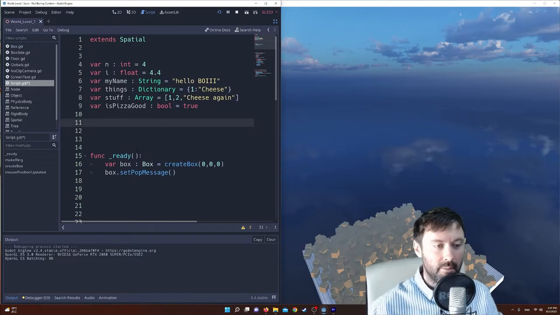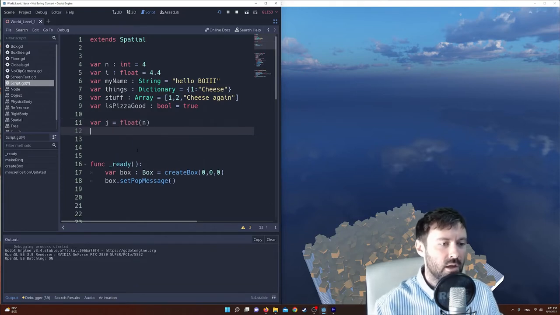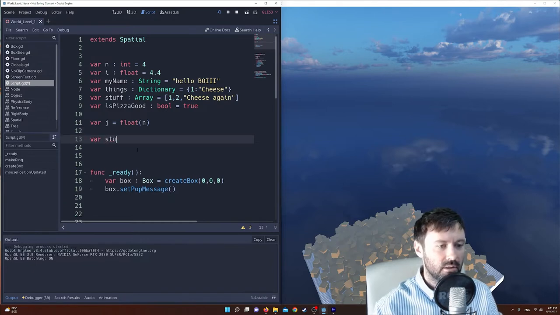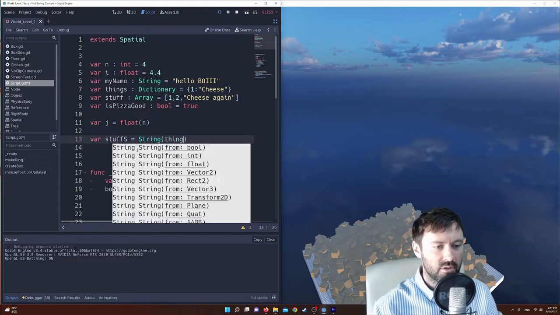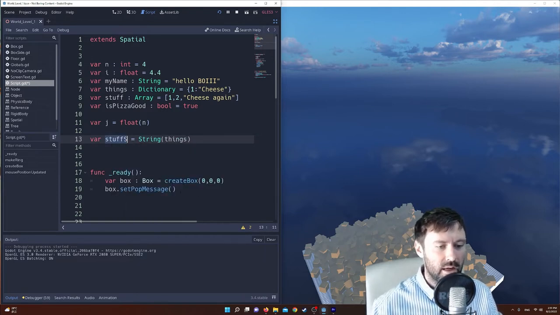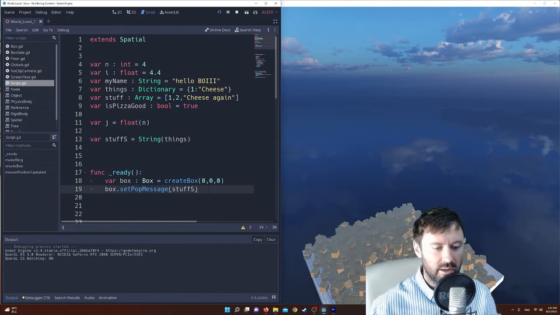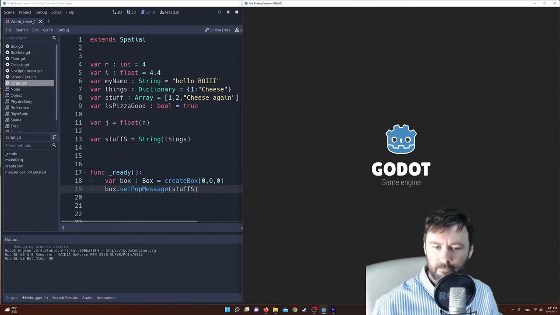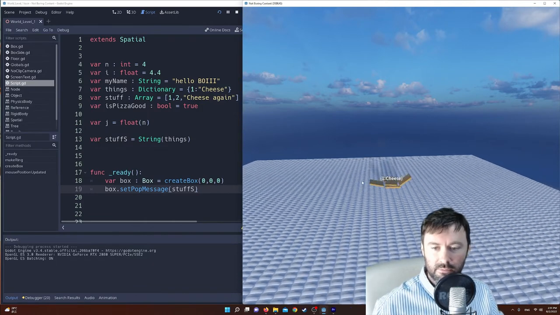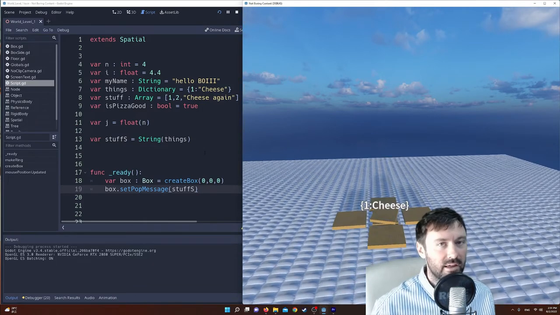What about switching between types? Godot GDScript also made it really easy. I'll make a J, but I know that's actually going to be a float version of N, so I can just write float N. I can go the other way around, or I could just turn anything into a string. Var stuff s for string, I guess. String, and then I'll put that array in there. And then I'll make a box and put that string in there and just make sure that this works. Easy. Good. So you can expect a lot of things have really good two-string functions already set.